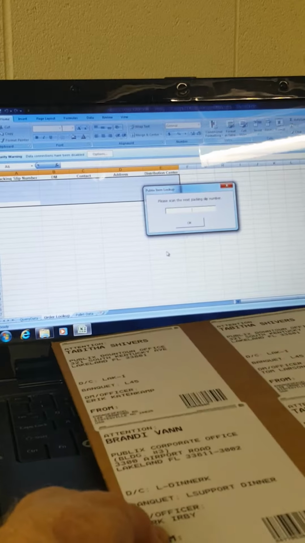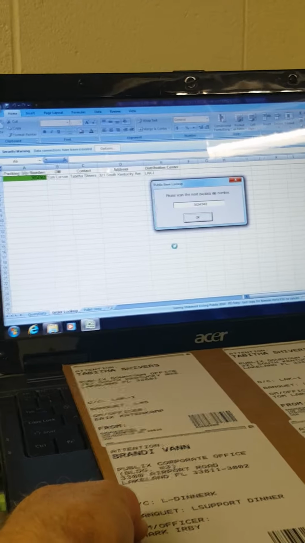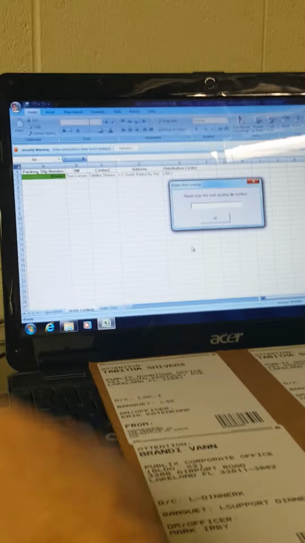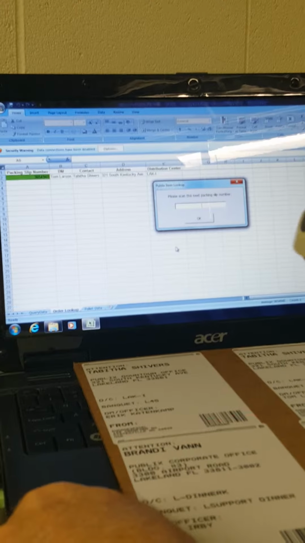Okay, so what happens different this year, we'll open the Excel spreadsheet. This is kind of the same, scan the next packing slip number. So I go in here and I'll scan each packing slip. And you didn't hear that tone because I was talking, so I'll be quiet during this next tone. But that received all of the gifts that were in that carton.